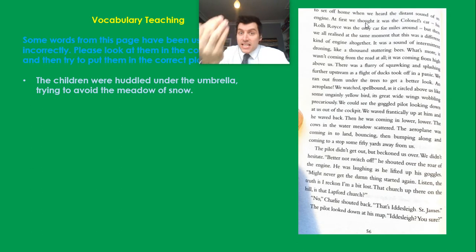They must go and see this person who's beckoning them over. "Better not switch off," he shouted over the roar of the engine. He was laughing as he lifted up his goggles. "Might never get the damn thing started again. Oh, listen, the truth is, I'm a bit lost. The church up there on the hill. Is that Lapford Church?" "No," Charlie shouted back. "That's Iddlesley, St. James."